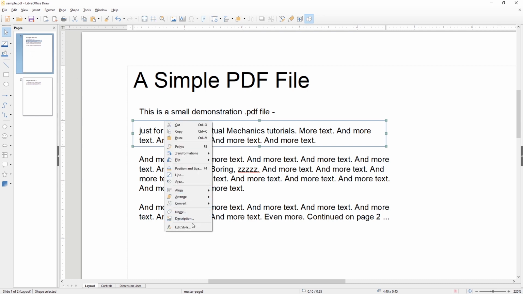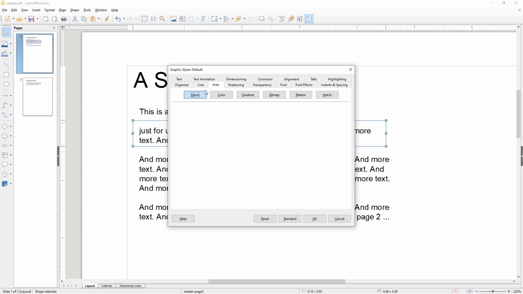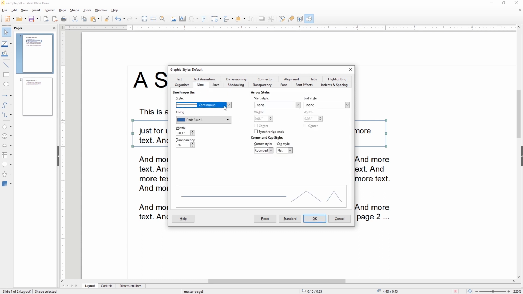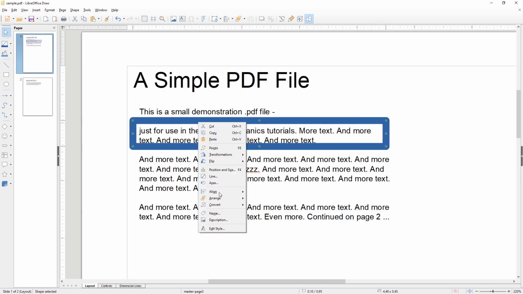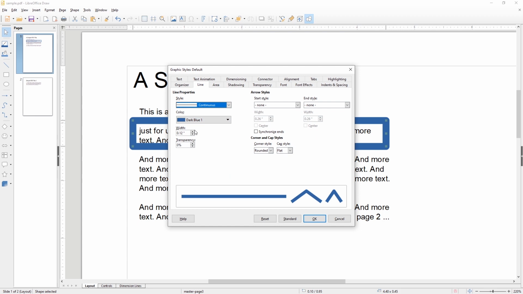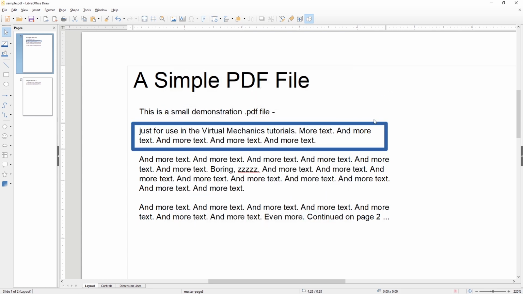If I right-click again, edit style, I think we're gonna change the outline. Yeah, this line we can make a bit thicker. Width? Yeah, width. There we go. This is too wide. So this is really not ideal, but you can annotate PDF files. I guess we're gonna change the color as well. Let's make it red. Good.